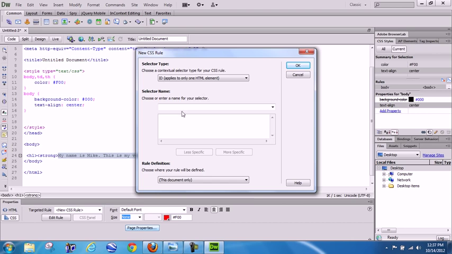So this would be like H1, okay? And we could do this document only, all right? So we're gonna redefine. By doing that, we know it's gonna go on the head. If we did new style sheet, it would create a new sheet for us. We will get more into this later. I just want you to see the difference between the hierarchy and how Dreamweaver's making all this for us.